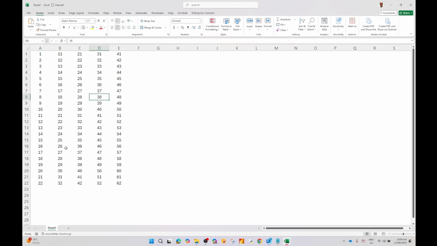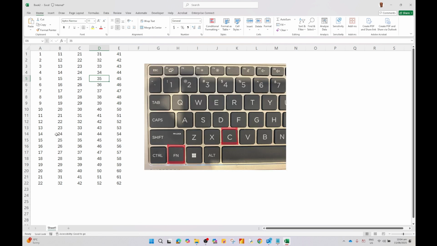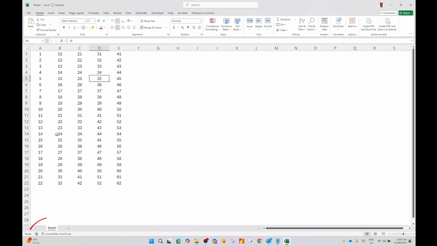On many laptops, scroll lock key is not available. In this case, you have two options. First, hold the function key and press C. Scroll lock option is removed from status bar. Now you can use arrow key to move cursor from one cell to another.